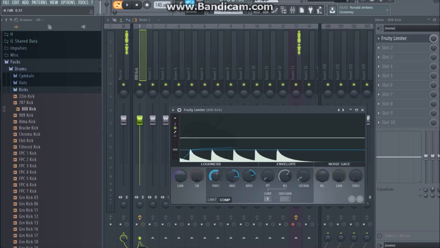So if you set your threshold, say the kick is peaking around 9, and I set the threshold for 12, and then set a really fast attack and a really fast release. And the attack and release are in milliseconds. In Fruity Limiter, attack goes from 0 to 1,000, and release goes from 0 to 2,000. And I'll have to check on this, but I believe sustain is kind of like a look ahead. But I'll get into that in a later session.